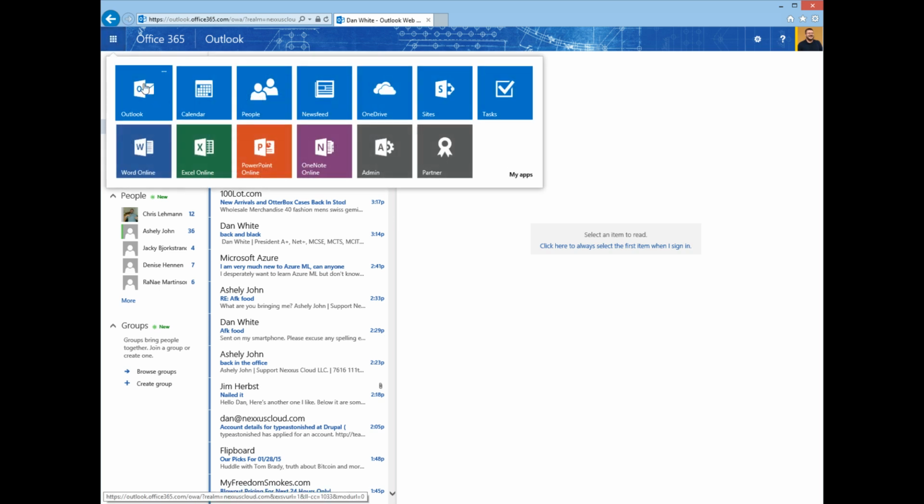And you basically click on the set of squares up here in the upper left-hand corner, and it gives you a list of all the apps that you have access to. Again, some of you have different license levels, so some of you will have all of these, some of you will have some of these, and some of you will only have a couple of these. So, again, never mind how many that I have. However, all of you will at least have Outlook, calendar, and people.